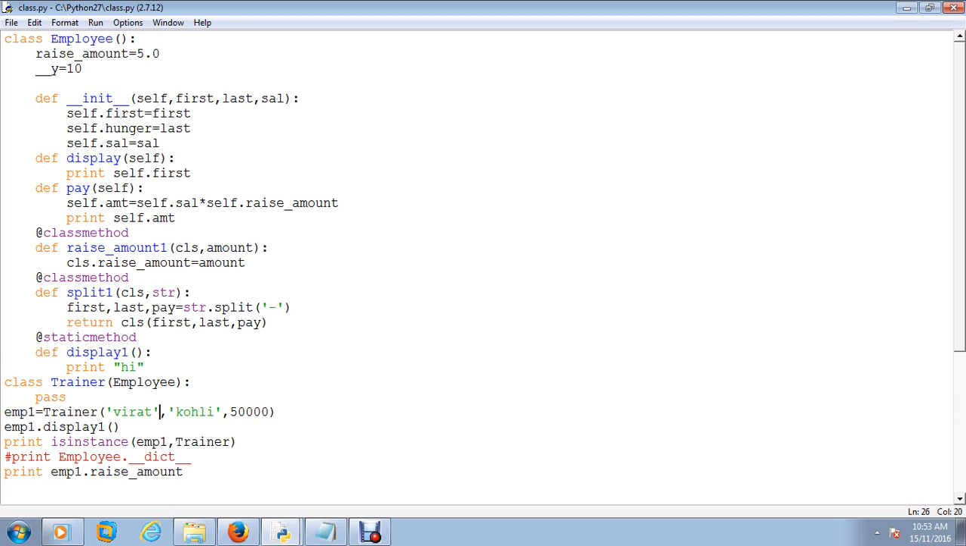So let's look at the next function, issubclass, right? Now, so I just remove this. issubclass is basically just checking if this subclass is part of the parent class, and then it will just return a value of true if this subclass is a part of the parent class. So here we know the subclass is Trainer and the parent class is Employee.